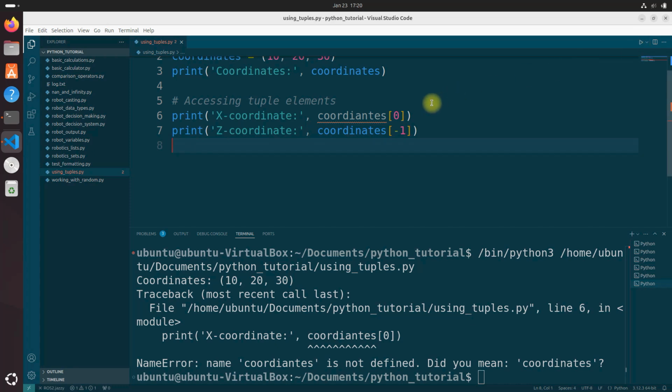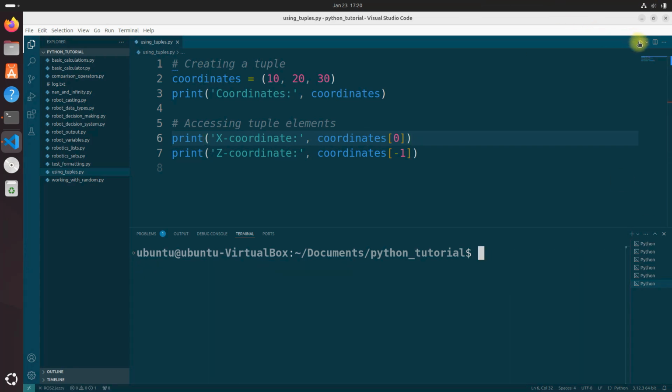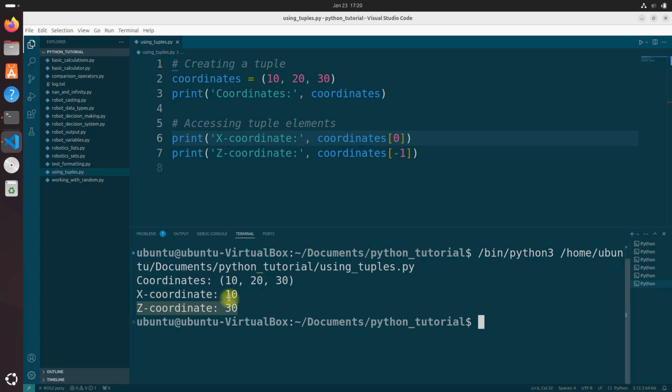And we have an issue. And the issue is I don't know how to spell coordinates. Save. Let's clear that out to remove the clutter, and we'll press play. Okay, x coordinate 10 and z coordinate 30. So you saw we got 10 and 30, the first element, 10, and the last element, 30. Clear that out.